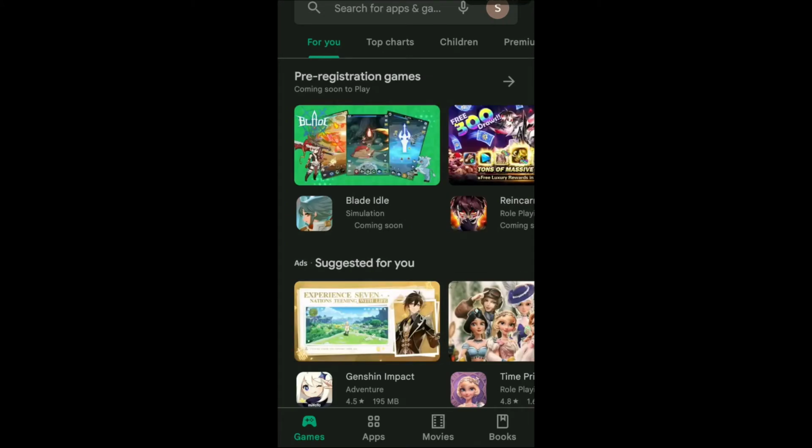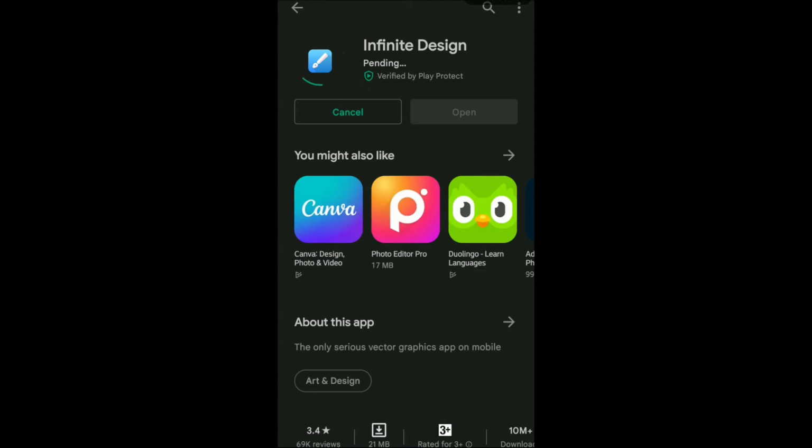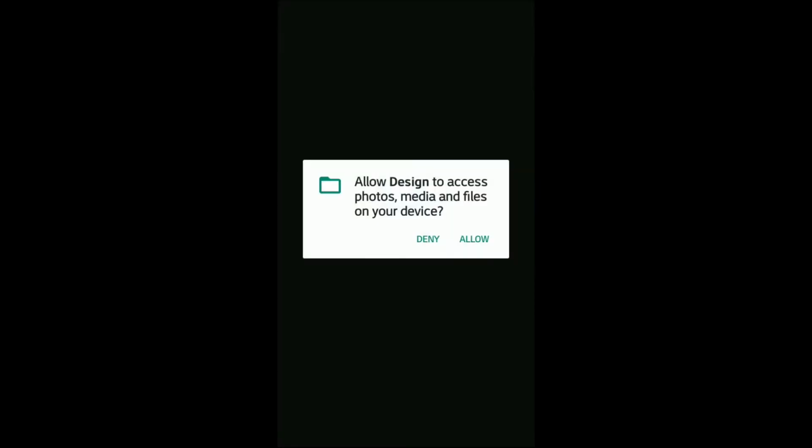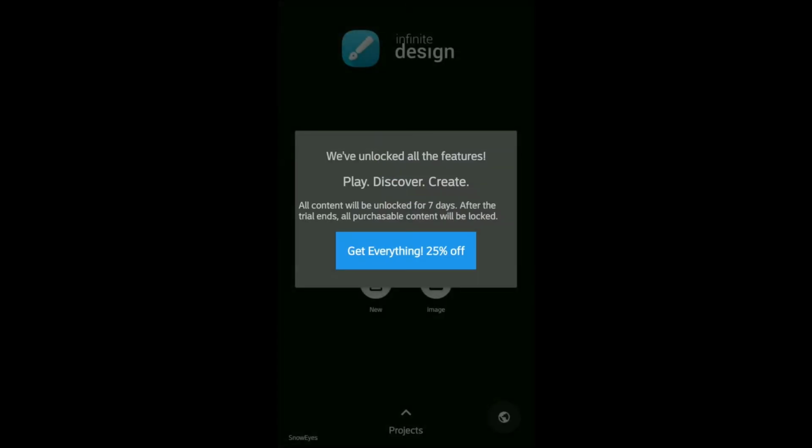Go to your Play Store. Search for Infinite Design. Click it, then install. Open it, then just click Allow. You only have a 7 day trial, so be sure to use it wisely.